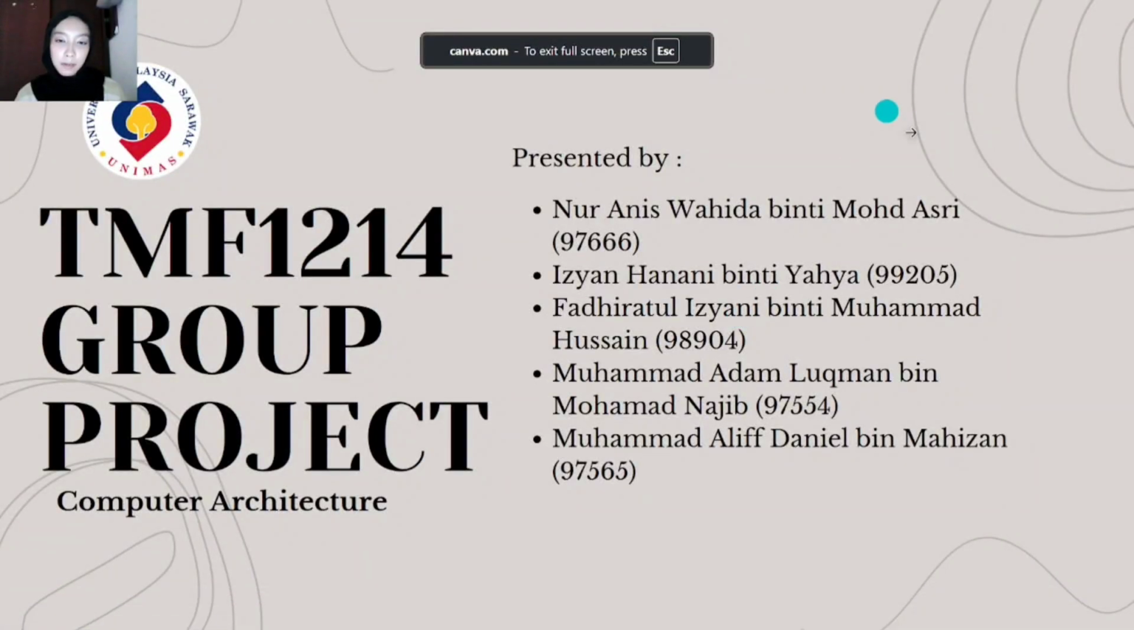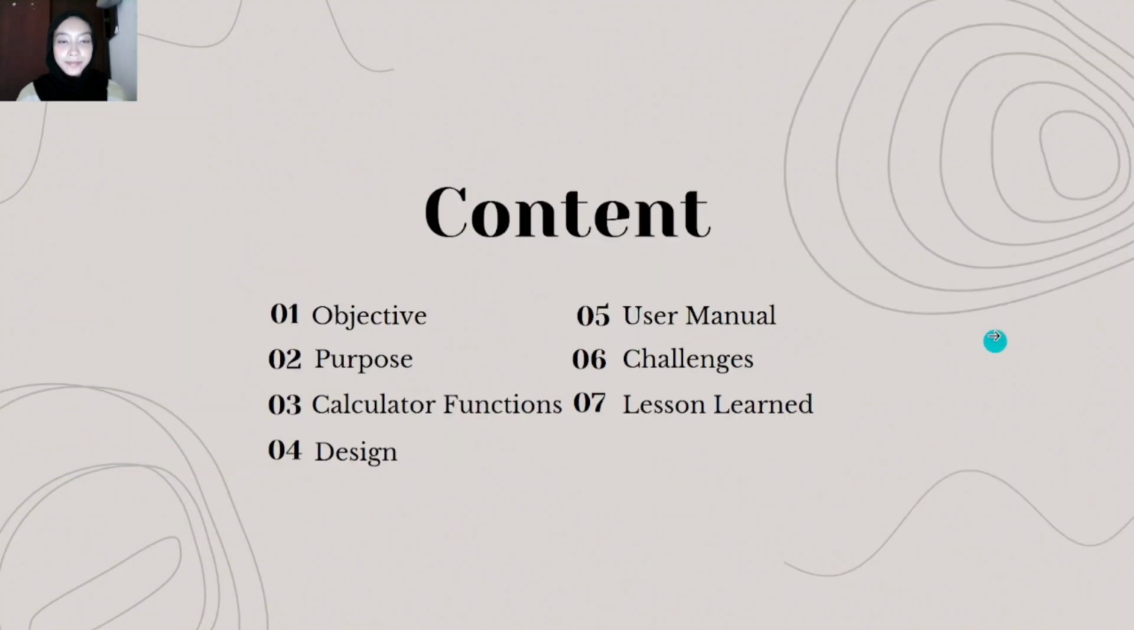So hi, Assalamualaikum. My name is Nurani Soida, and today I'll be presenting about our group project for computer architecture. So the list of content that we have is objective, purpose, calculator functions, design, user manual, challenges, and lessons learned.